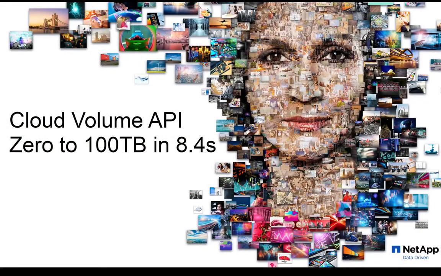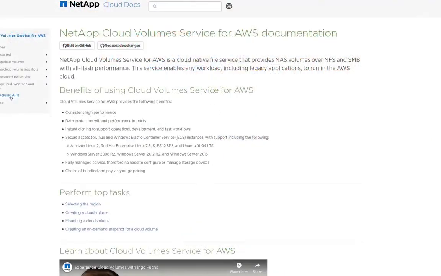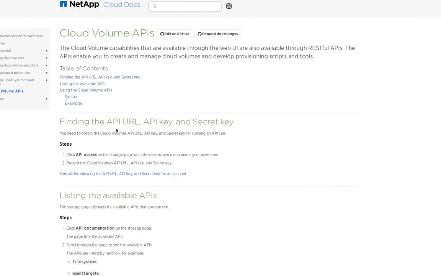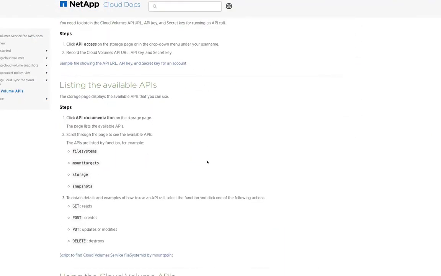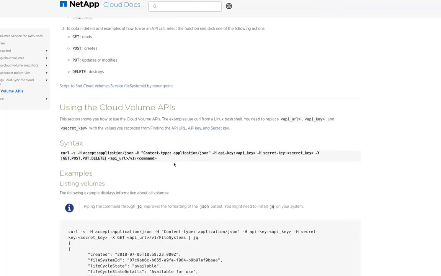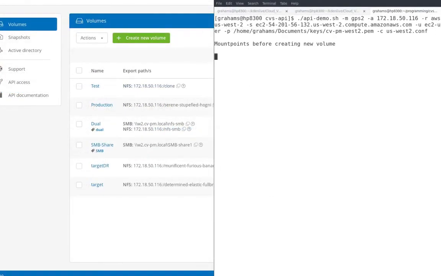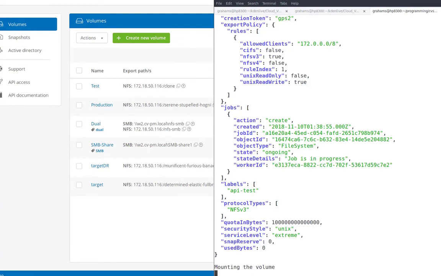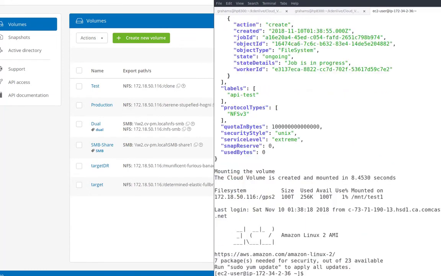The NetApp Cloud Volume Service provides a full RESTful API. An online documentation will show you how to get started, where to find the keys, and some basic commands you might want to run. So let's see what we can do with this. So here I've created a script that will create a 100 terabyte volume, mount it to an EC2 instance, and see how long that took.